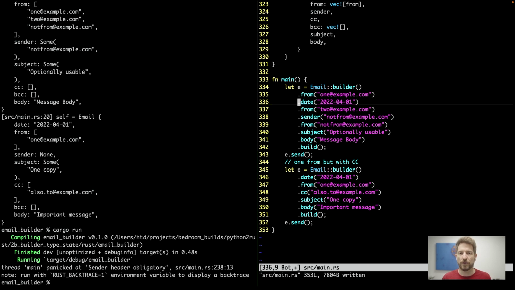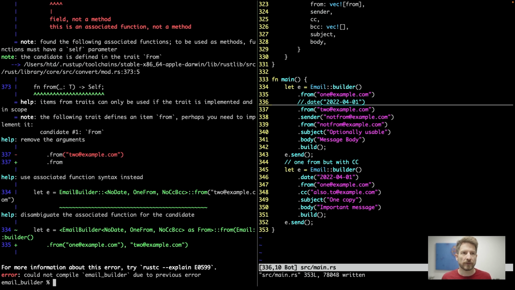Let's make one of the mandatory fields a comment. So if we now remove the date call and we run our code, we can see that we are erroring out because we have not transitioned into a state where we can call from again or sender or any other of the methods. So we get this ugly long error message from the compiler, but it avoids us building an invalid email because it simply doesn't compile. Okay, let's get this back into a working state again and try the next thing.